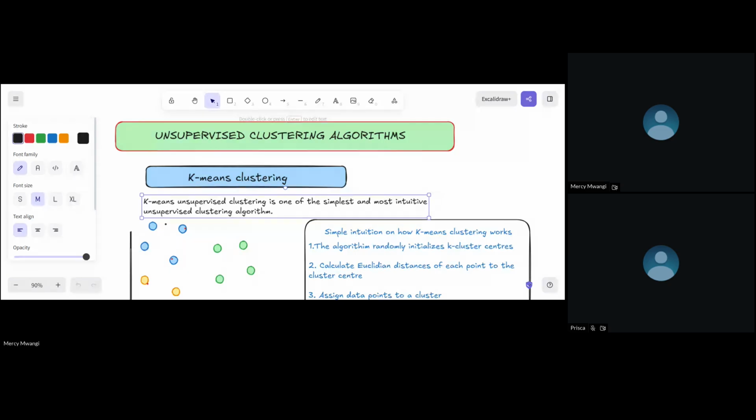Now, there are several unsupervised clustering algorithms, right? We are not going to cover all of them, but what we're going to cover will give you the foundations to understand those ones. We're going to cover the foundational algorithms, and then whatever is left is variants of what we are covering today. And I encourage you to go through scikit-learn documentation. It has all those different clustering algorithms.